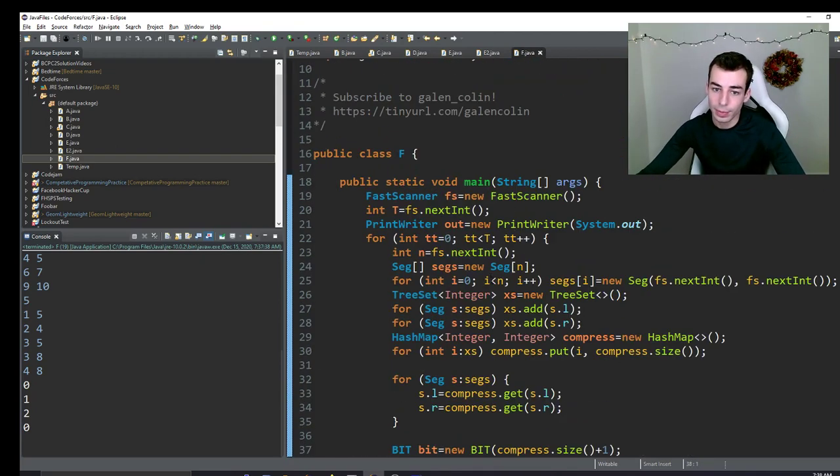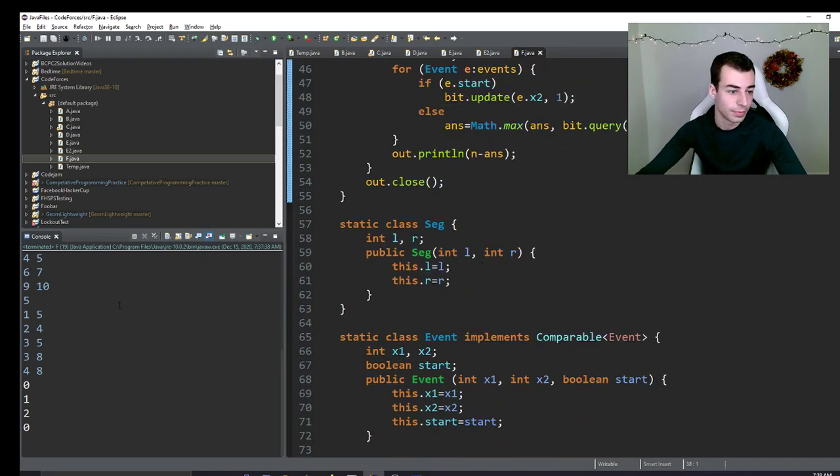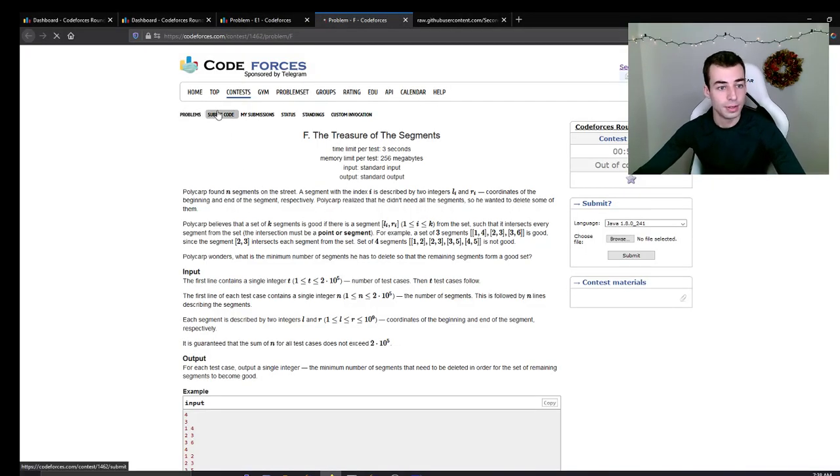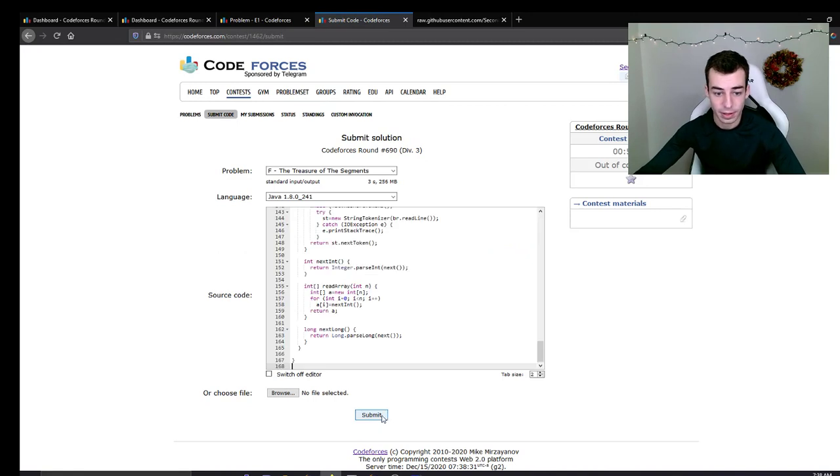Any way to clean this up a bit? I don't know. It's fine. Let's run this one more time just to sanity check ourselves. 0, 1, 2, 0. Submit problem F, and here we go.